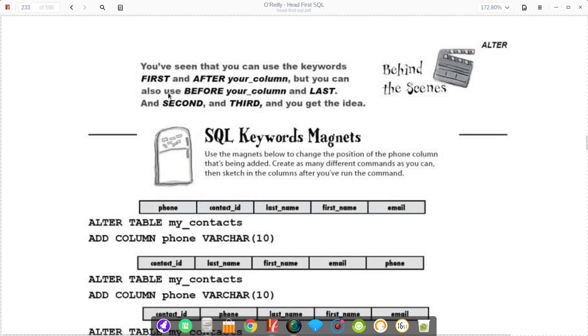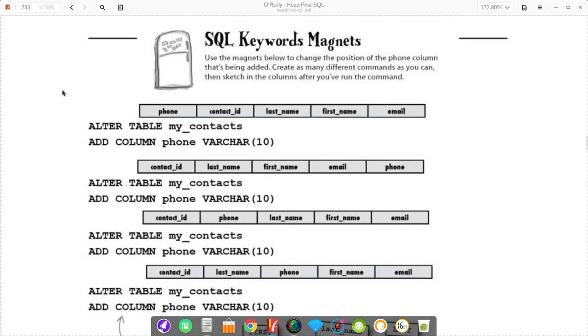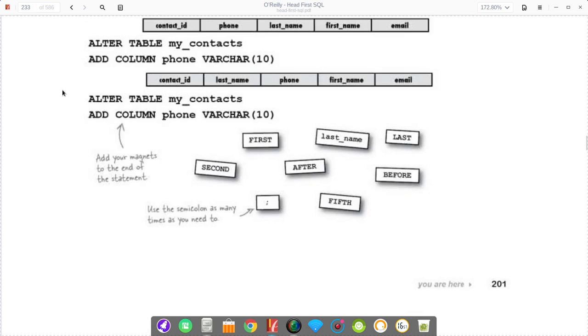And here are some other options. You can just say first, you can say after a column, before a column, second, third, last. So the relative placement is pretty robust in SQL. You can put it anywhere you want with relative ease.